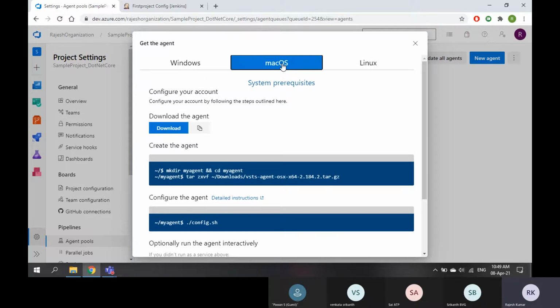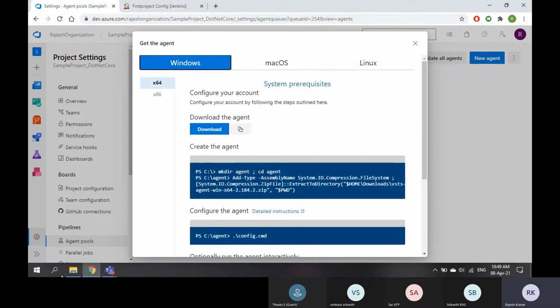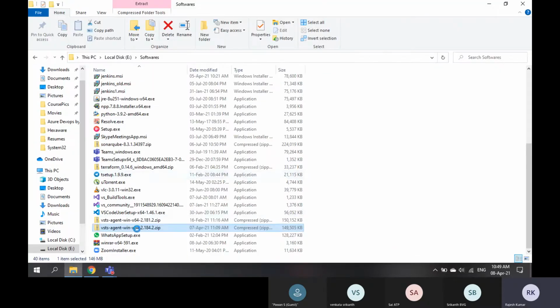If you want to convert your Mac laptop, then you need to download the Mac package. If you have any virtual machine running on Linux, you can download the Linux package. And in Linux, there are multiple versions: 64-bit, ARM version, ARM 64-bit, RHEL version. Linux has separate versions. Today I downloaded this Windows version and this is the folder.